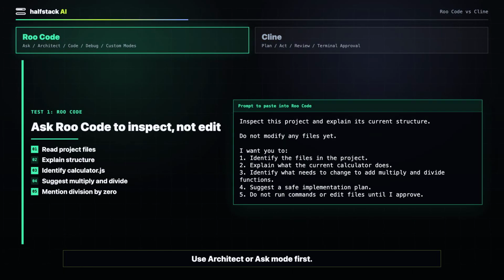Now let's start with Roo Code. I will ask Roo Code to inspect the project, but not change anything yet. Open Roo Code. Select an appropriate planning mode such as Architect or Ask. Paste this prompt. Inspect this project and explain its current structure. Do not modify any files yet.